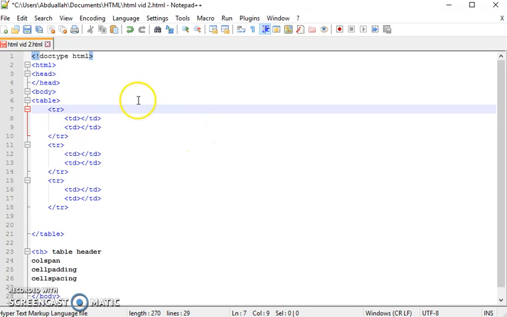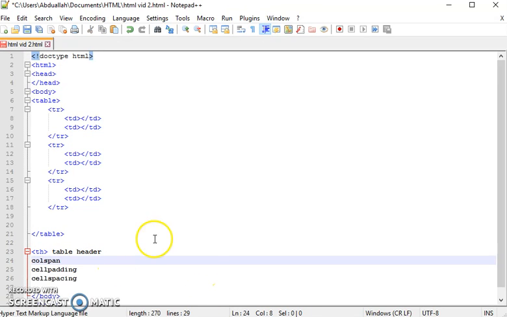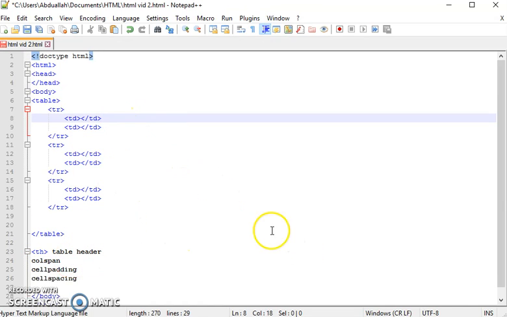Alright, first off, we need to know what a table header is. A table header is basically a table data inside the row that is, well, bolded. And you're probably wondering, I already know how to do that, you just bold it like this. Do I really need to put TH for it? And the answer is, kind of.